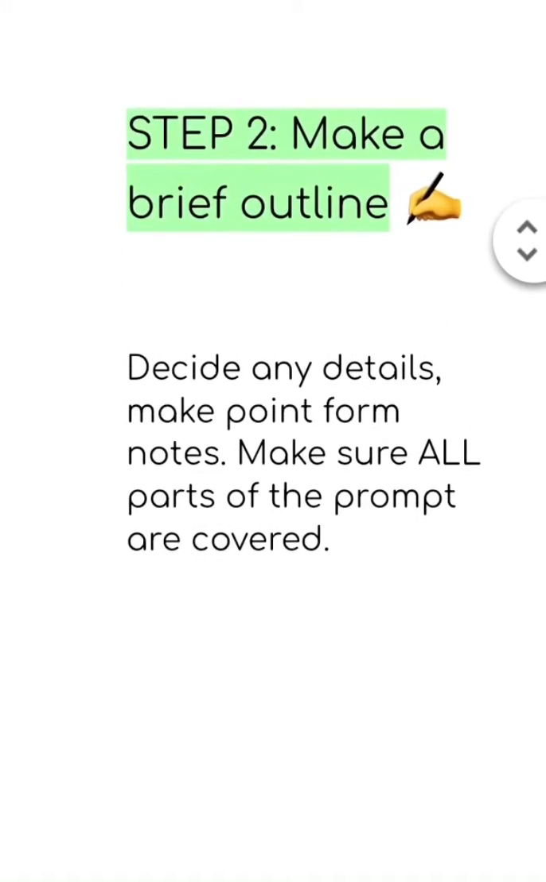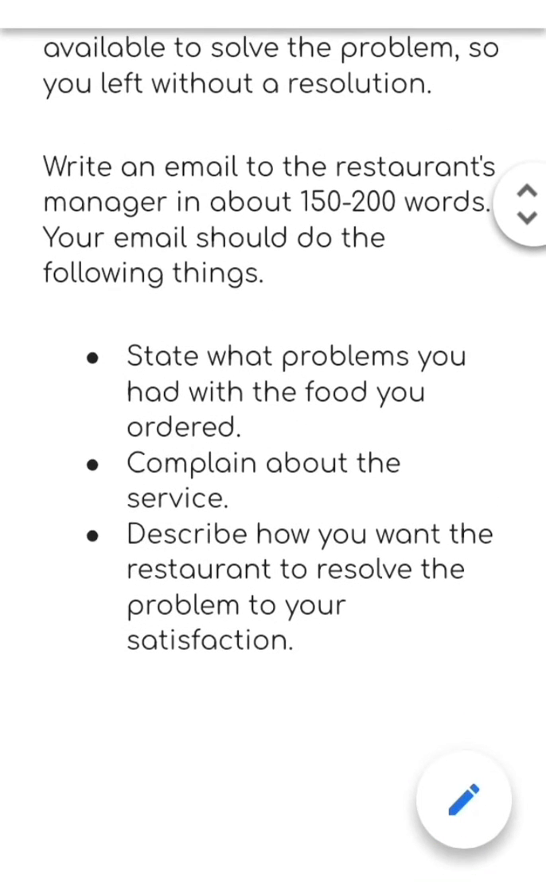The second step is to make a brief outline. So take a couple minutes, decide any details, make point form notes, make sure all parts of the prompt are covered. So I'd go back here. I would just copy and paste these into the writing box. And for example, state what problems you had with the food you ordered. You could just write like, my soup was cold, the main course took more than an hour to arrive.